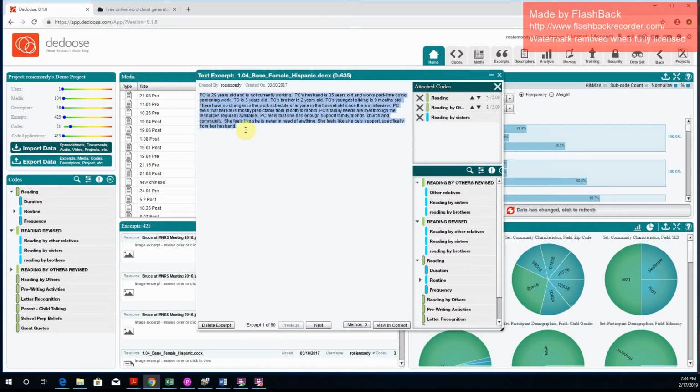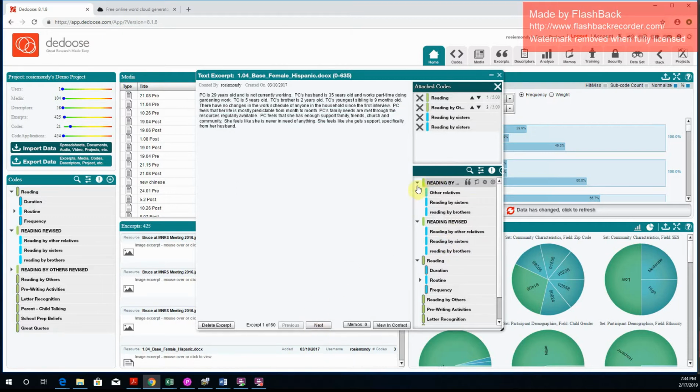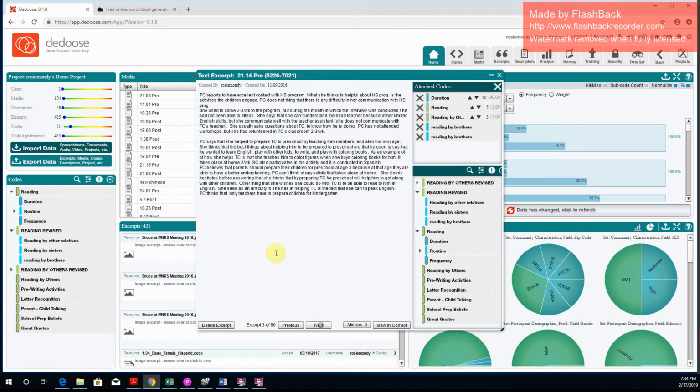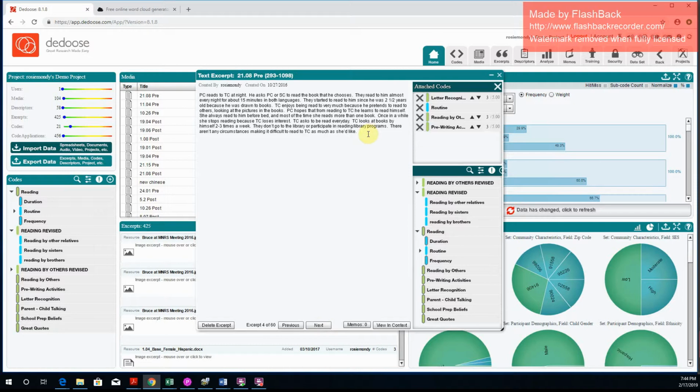So you'd read your excerpt. Let's suppose this respondent was talking about being read to by their sister. And so you'd highlight it and then code it, reading revised, reading by sisters. Then you'll click the next excerpt. Suppose this one was talking about being read to by their brothers. Highlight it, code it under reading by brothers, and click next. Suppose this one was talking about being read to by their uncle and aunt. So you'd highlight it, reading by other relatives. Next. And then you keep doing this on and on.